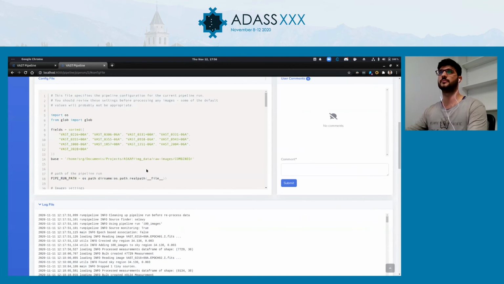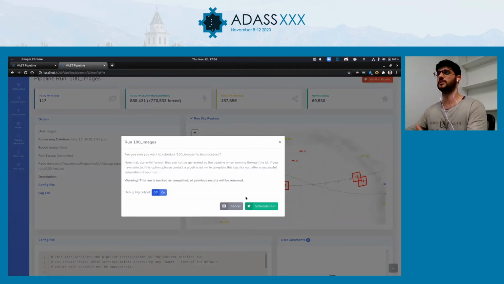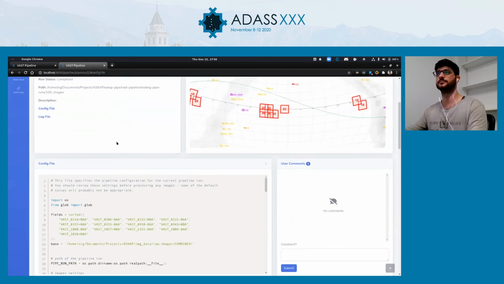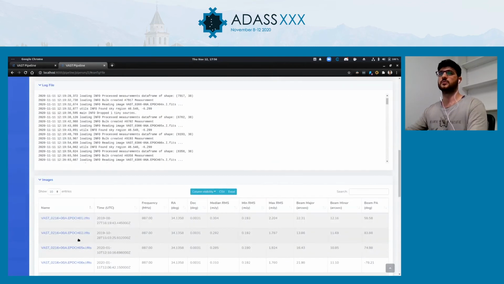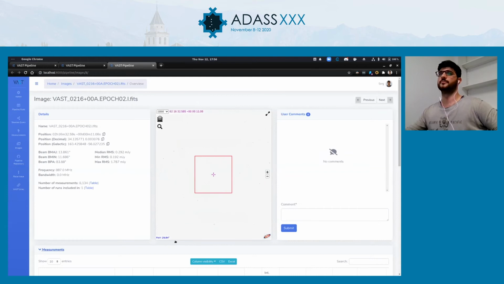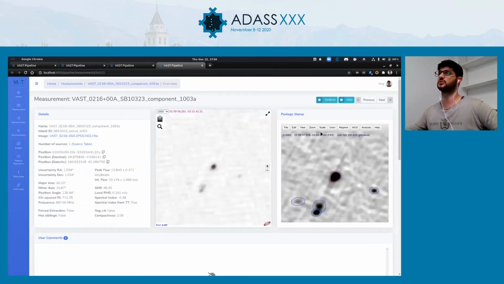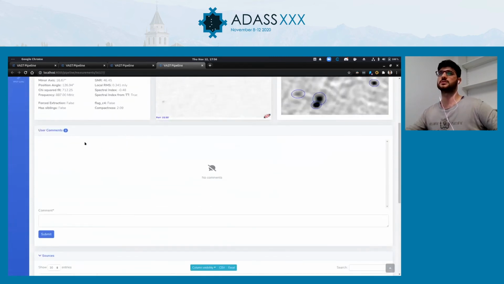You can even modify this config file. You can even run the pipeline from this interface. There is the log file. We can have a look at the single images. We make use of Aladin Lite. There is commenting. There is a single measurement view where there is a postage stamp, also comments and so on.